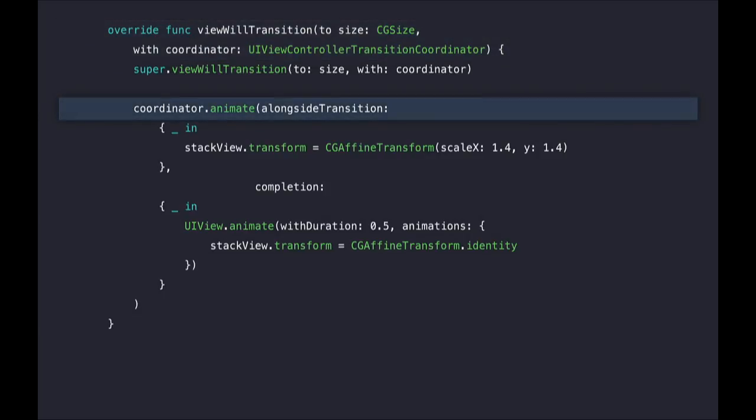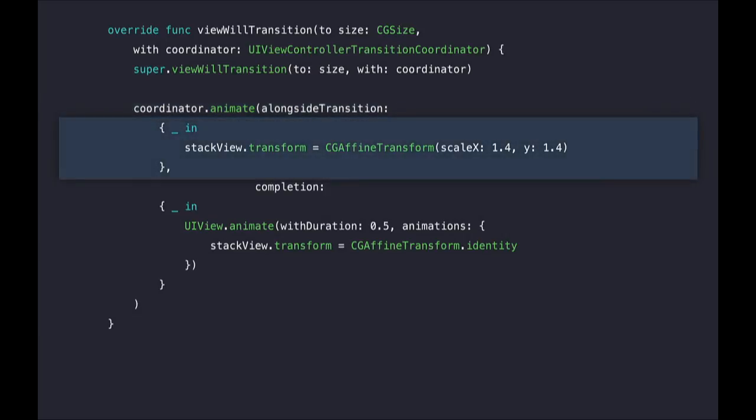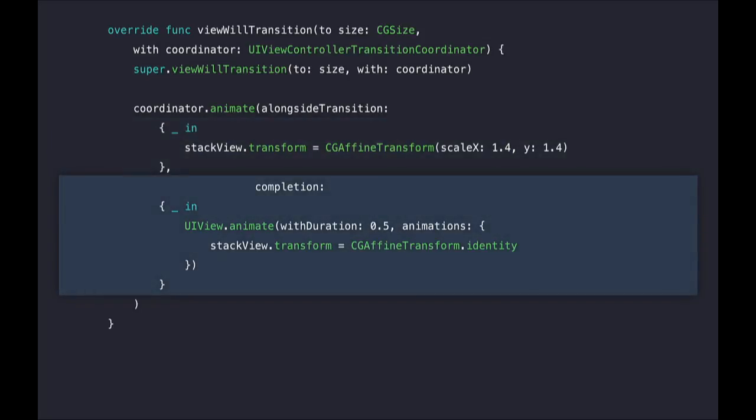So I'll use the coordinator, and I'll set up a block to animate alongside the rotation. All I have to do in this block is set the parameter that I want to be animated. It'll go alongside the rotation with the same curve and the same timing. I'm going to set the stack view's transform to a scale up of a factor of 1.4, so a little bit bigger. Then when I'm done, I get to set up my own animation with my own duration. Here I'm picking 0.5, and we'll set the affine transform back to the identity, so back to normal.